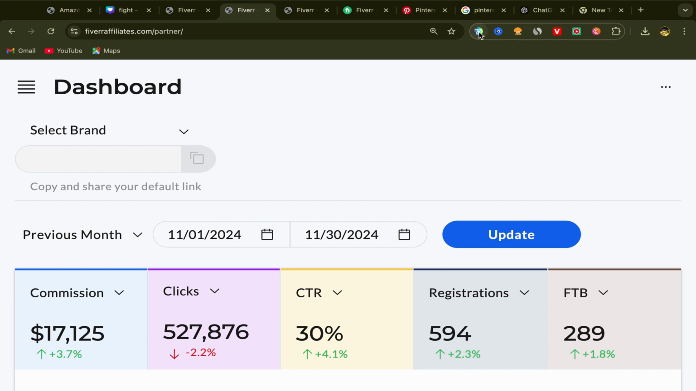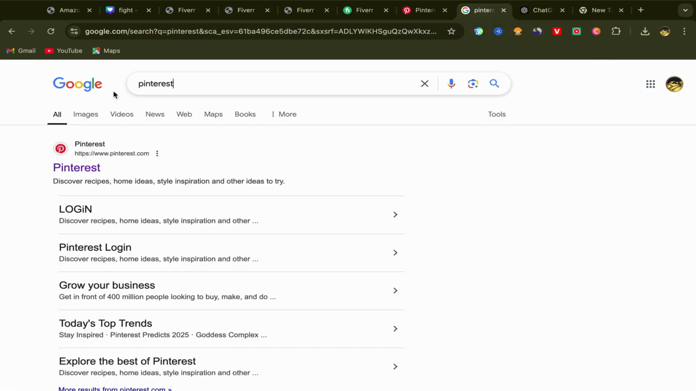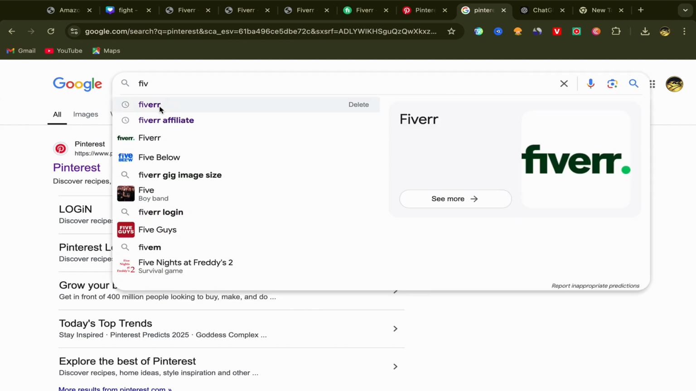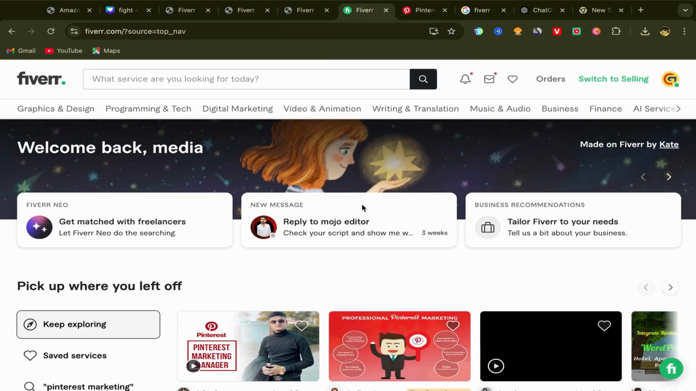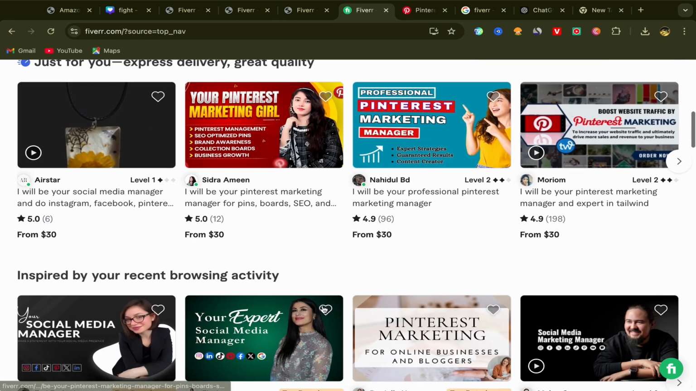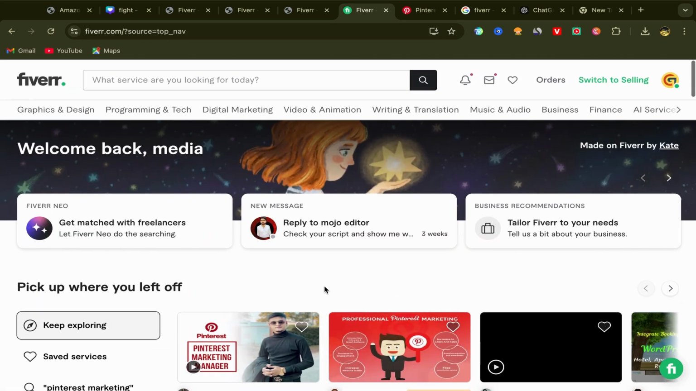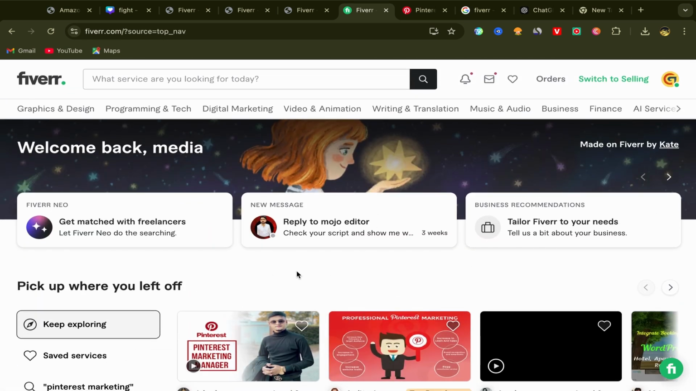So for people who want to start with Pinterest affiliate marketing, step number one, you guys need to go to Google and search for Fiverr. Okay, like this, search for this website. Okay, and just click on the first link. Sign up by using your email address. The sign up process is super easy and simple. All you have to do, you just need to sign up using your email address.